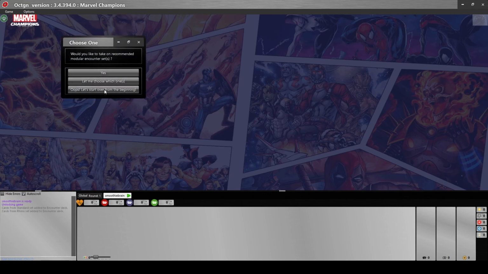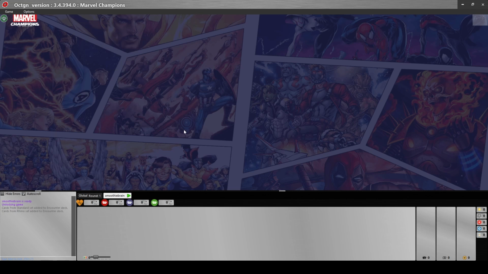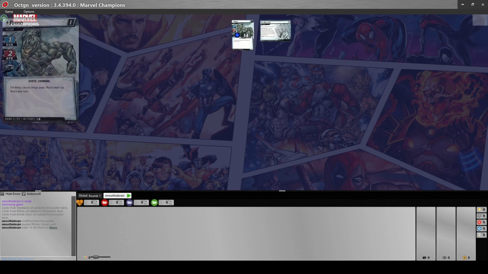And you can choose your own modulars if you like. Would you like to take on recommended modular encounter sets? I'll say yes for now, but obviously if you pick the second choice, then you can choose which ones you want to put in. And with that, that should load up your villain.